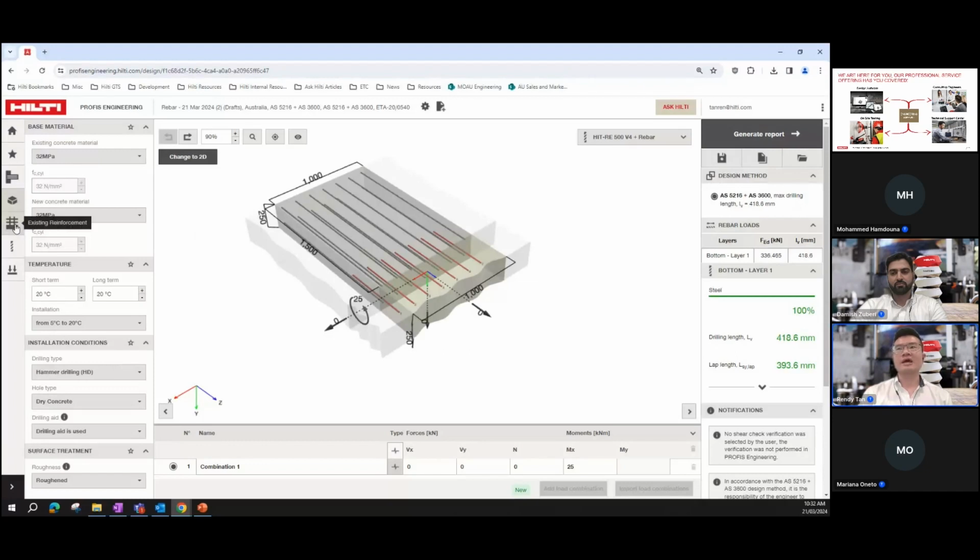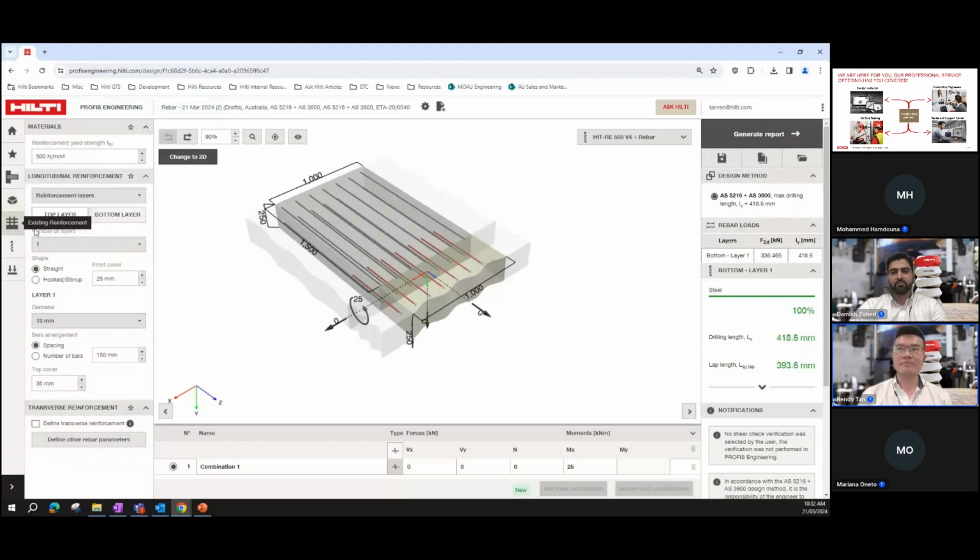Moving on from there, we have the existing reinforcement tab, where we can input the reinforcement yield strength and also the reinforcement layers.